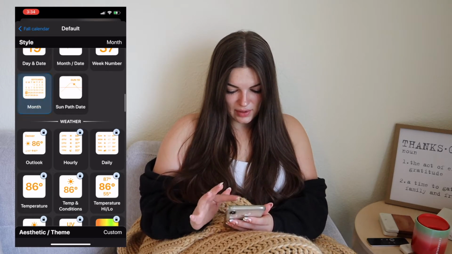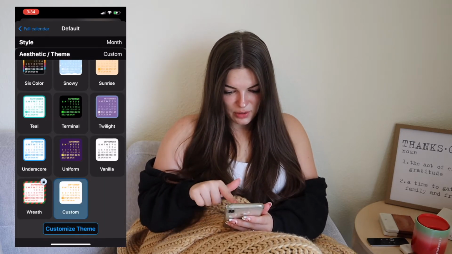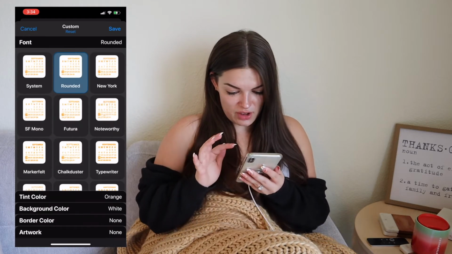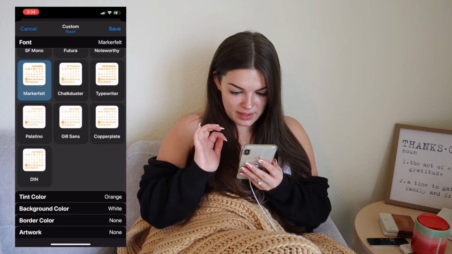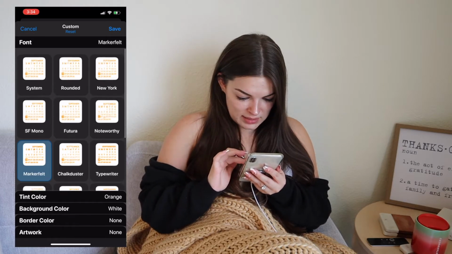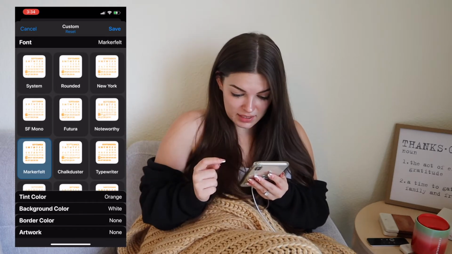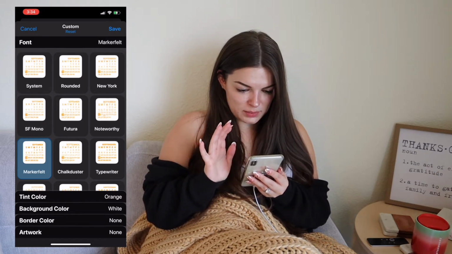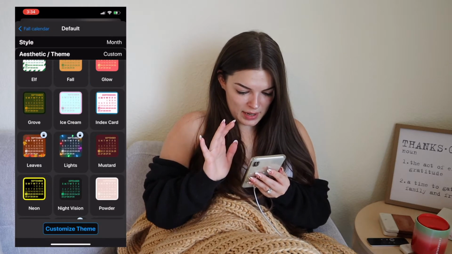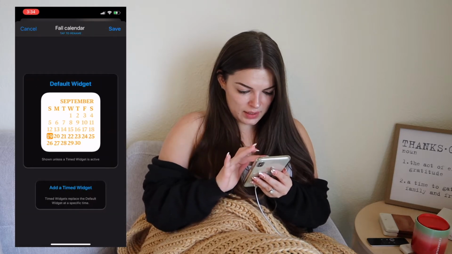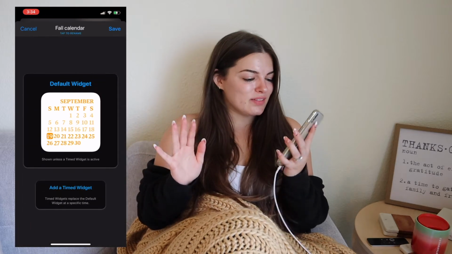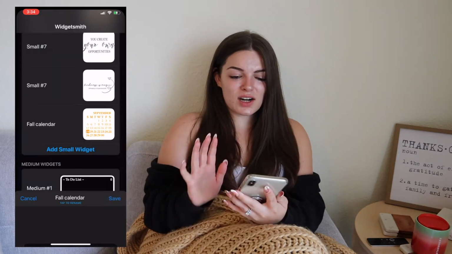So let's see, maybe they have different fonts. So yeah, they do have fonts. I did miss that. I went straight into color. So I am actually gonna change the font as well. I think I like this New York one. Let's see. Oh, the chalk one is actually kind of cute for September too. I think I'm gonna keep it the New York one. So we're just gonna save it, go back, save, and then it should change. And there you go. Now you have your cute little calendar on your screen.